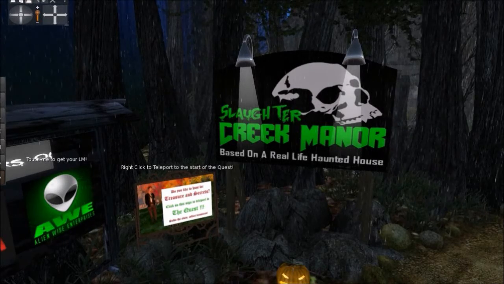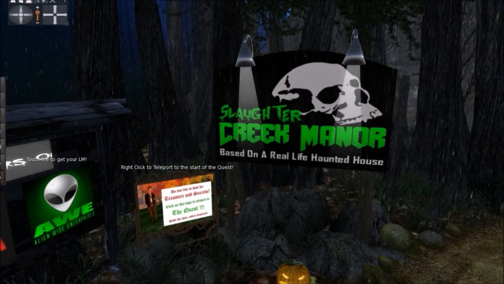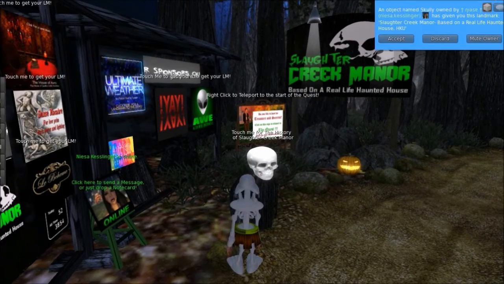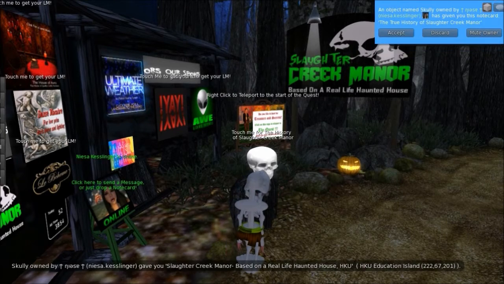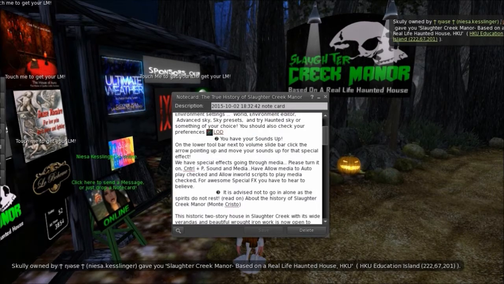Hello everyone, and welcome to our next place on our Second Life Travels, Slaughter Creek Manor, based on a real-life haunted house. And we have the history for Slaughter Creek Manor right here, which I'll keep on the screen so that you can read it if you want, or if my scrolling is too fast, you can pause the video and read at your own pace.